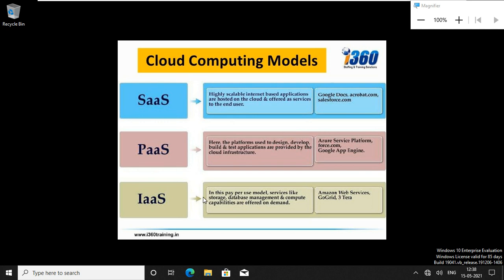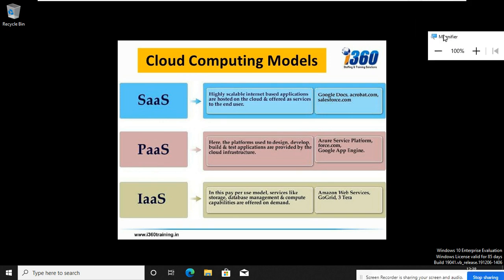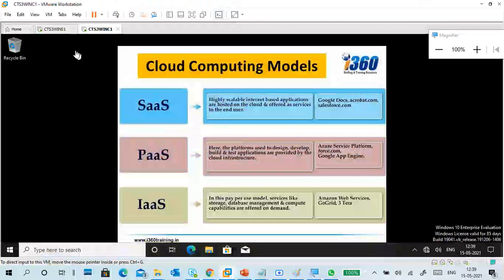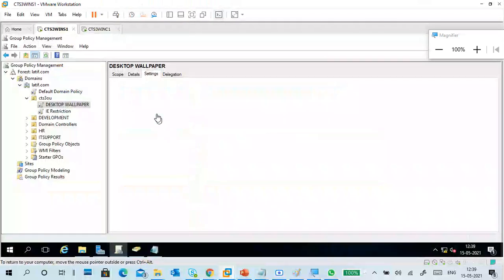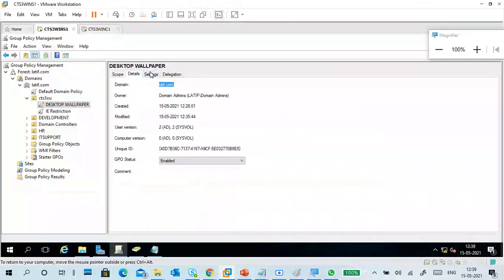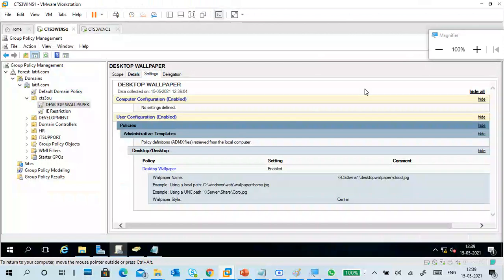Yeah. So we've got a desktop background, right? Very good. Here I want to show you a small setting, and then we'll say bye bye to group policies, right?